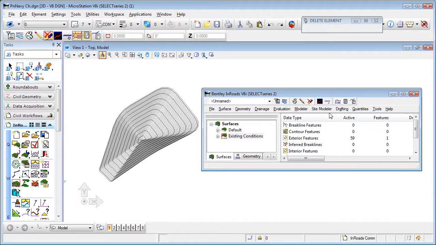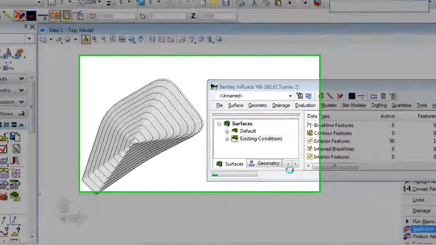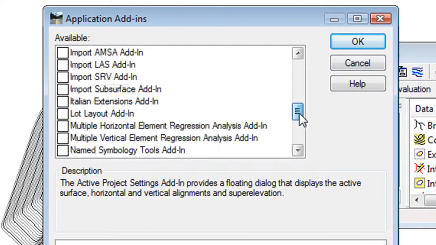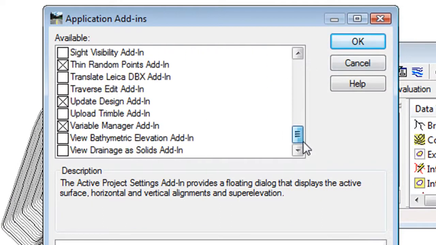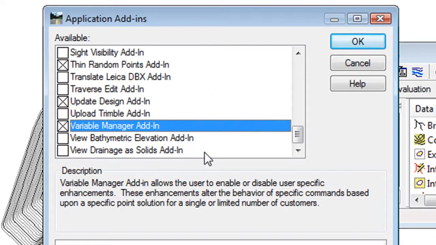And I'm going to use the traditional InRoads dialog box. We can obviously use the taskbar menu to accomplish the same things, but we'll stick with this because that's what most people are familiar with. A couple things have to happen here for the dynamic updates. I'm going to go to Tools and Application Add-ins. And there's really two things that need to be enabled here for this dynamic updating to work. First of all, Update Design Add-in needs to be enabled, and Variable Manager Add-in also needs to be enabled.